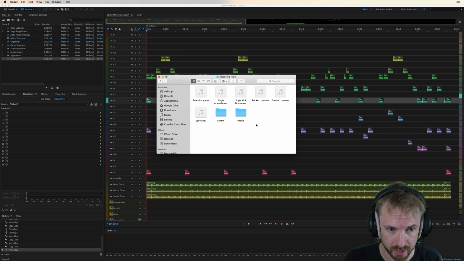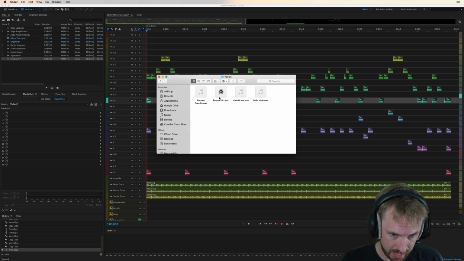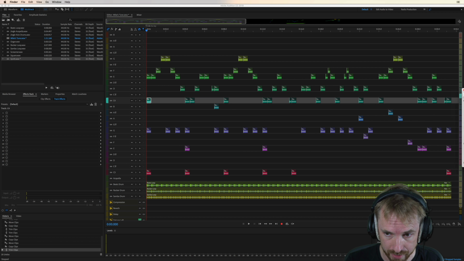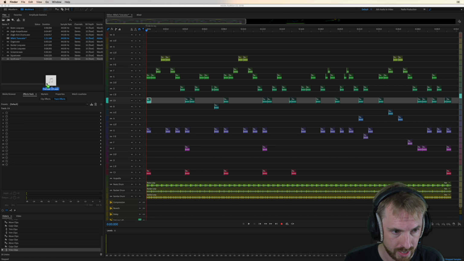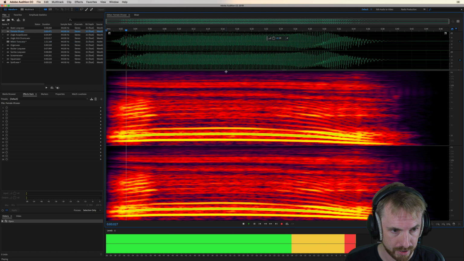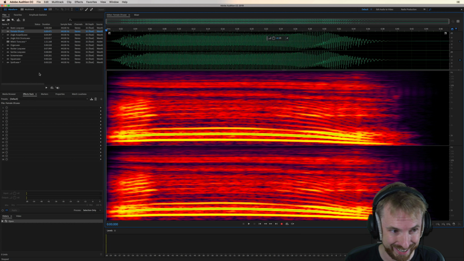If you go into the imported files, once you've unzipped everything, into vocals, 4 different samples. Let's use a female O, for instance, recorded by our very own Isabella. So in order to make full use of this, I'm going to drag the female O into the files menu here, load it up. There's an O, okay, lovely O.